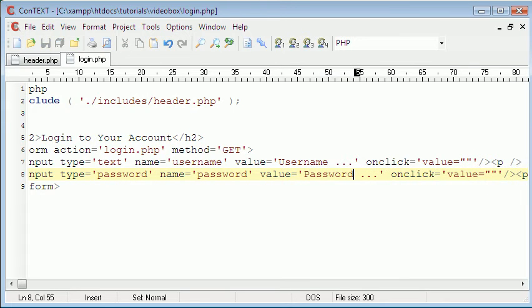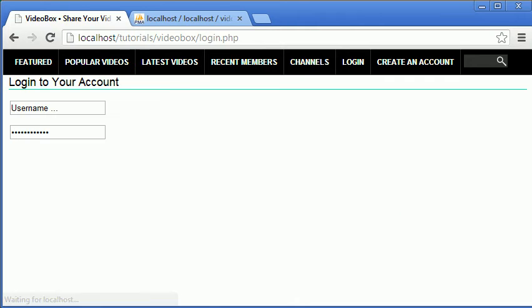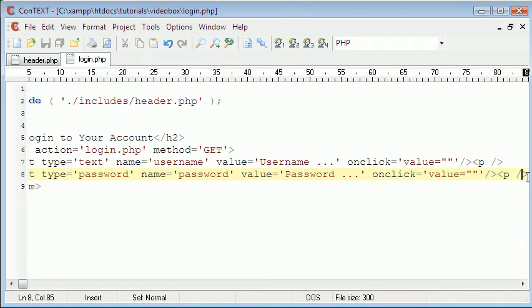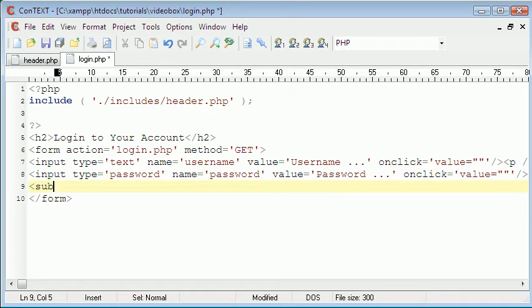So now if we refresh, you'll see we have an h2 tag and then two fields. So what we're going to do now is we also need to include a login button. As I said, we'll work on making it look better in the next video probably.